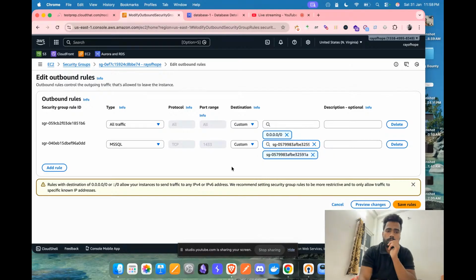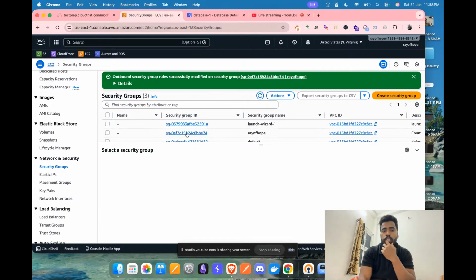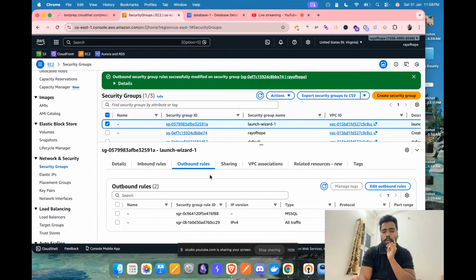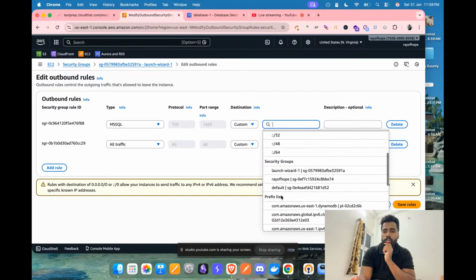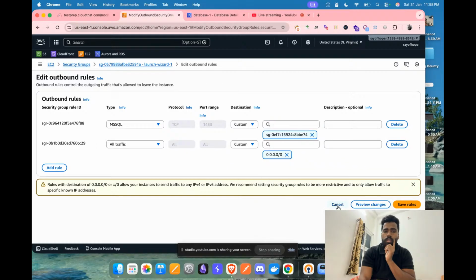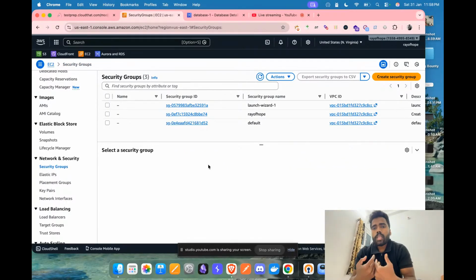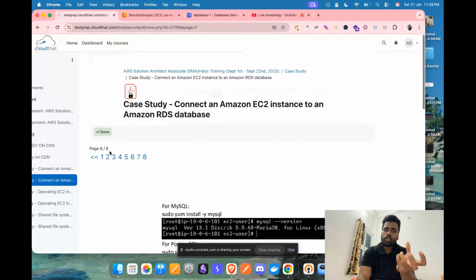Okay, yes. So now just click it, because if you are in RDS, you need to select EC2. If you are in EC2, you need to select RDS. Let's see the inbound and outbound rules for EC2. Again, we have this EC2, and we have selected our RDS over here, which is selected by default. So this is how you can configure your security groups.